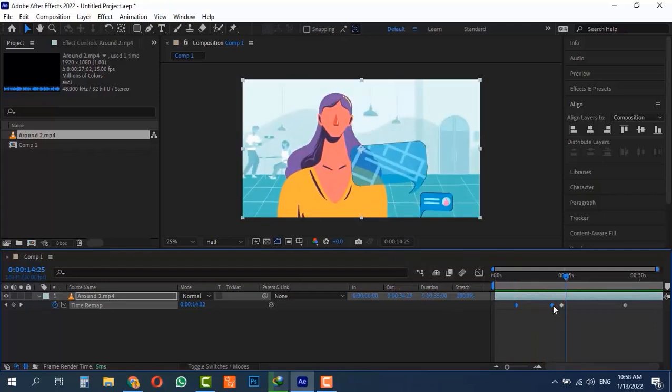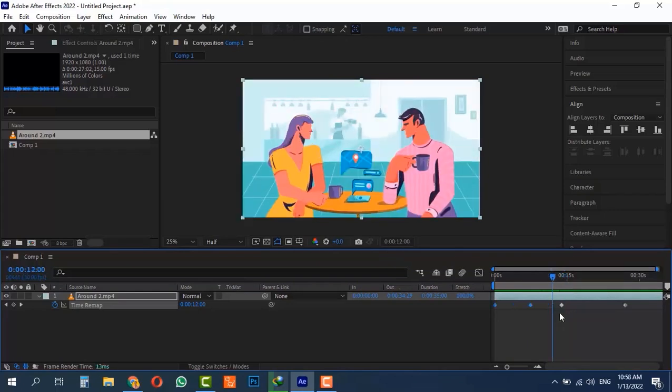You can do the opposite. You can increase the speed. Like this.